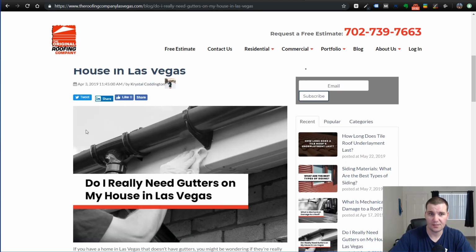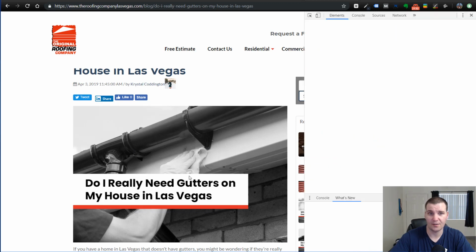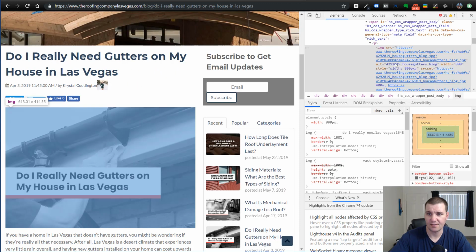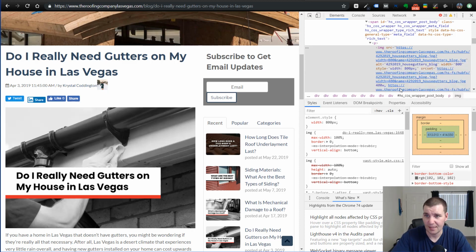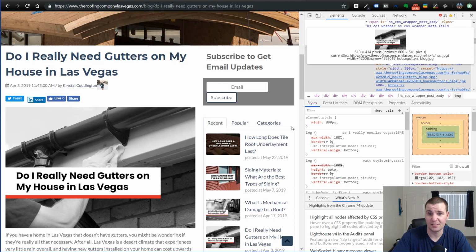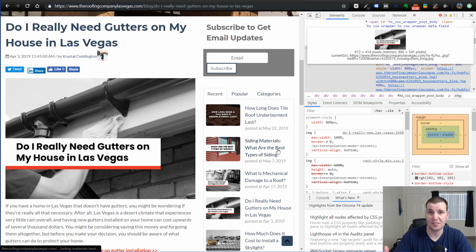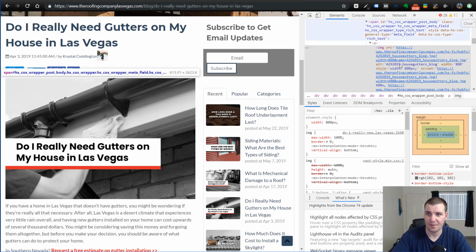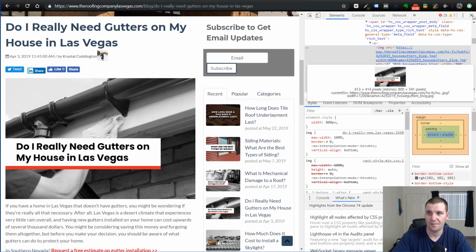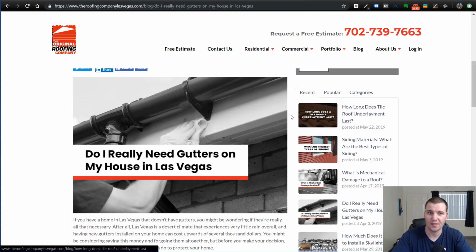But if we take a look at the image that they're using on their blog post by right clicking and then going down to inspect, their alt text is 4292019 house gutters blog. That's a terrible alt text. Their alt text is the name of the image. So renaming your images before you upload them is something I strongly recommend, because if Google's indexing your images, you want them to contain relevant keywords, but these numbers aren't in any way relevant to anything. They're just arbitrary numbers. So it's a missed opportunity to improve their on-page SEO.